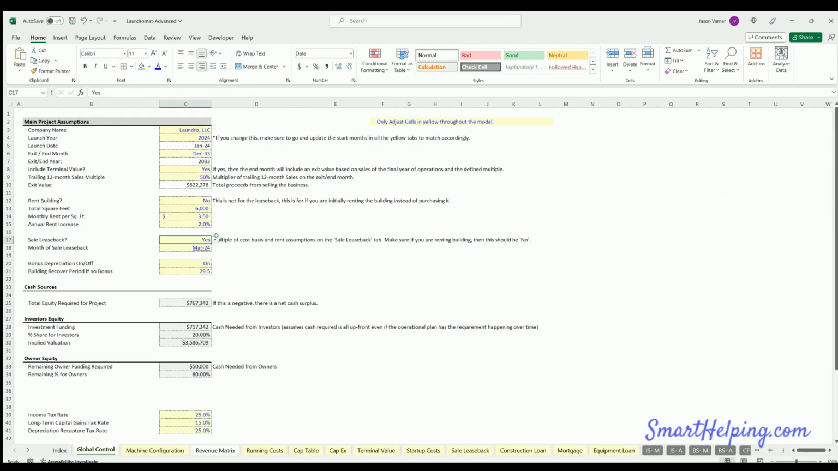So pretty advanced stuff here. You've got to know what you're doing, know what these terms are, but the model's built so you can just toggle these things on and off and enter the assumptions, and all of the financial forecasting and cash flow analysis and all that will update. And there's quite a bit of logic to understand how these work.